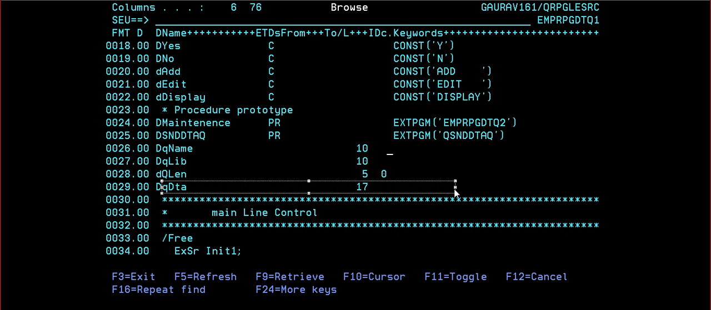So whatever data you will be passing from here. Suppose I will be passing an SSN number, so the SSN number will be passed from here. Data queue length: it will calculate the length here. So where we are using the same data queue, I will show you.